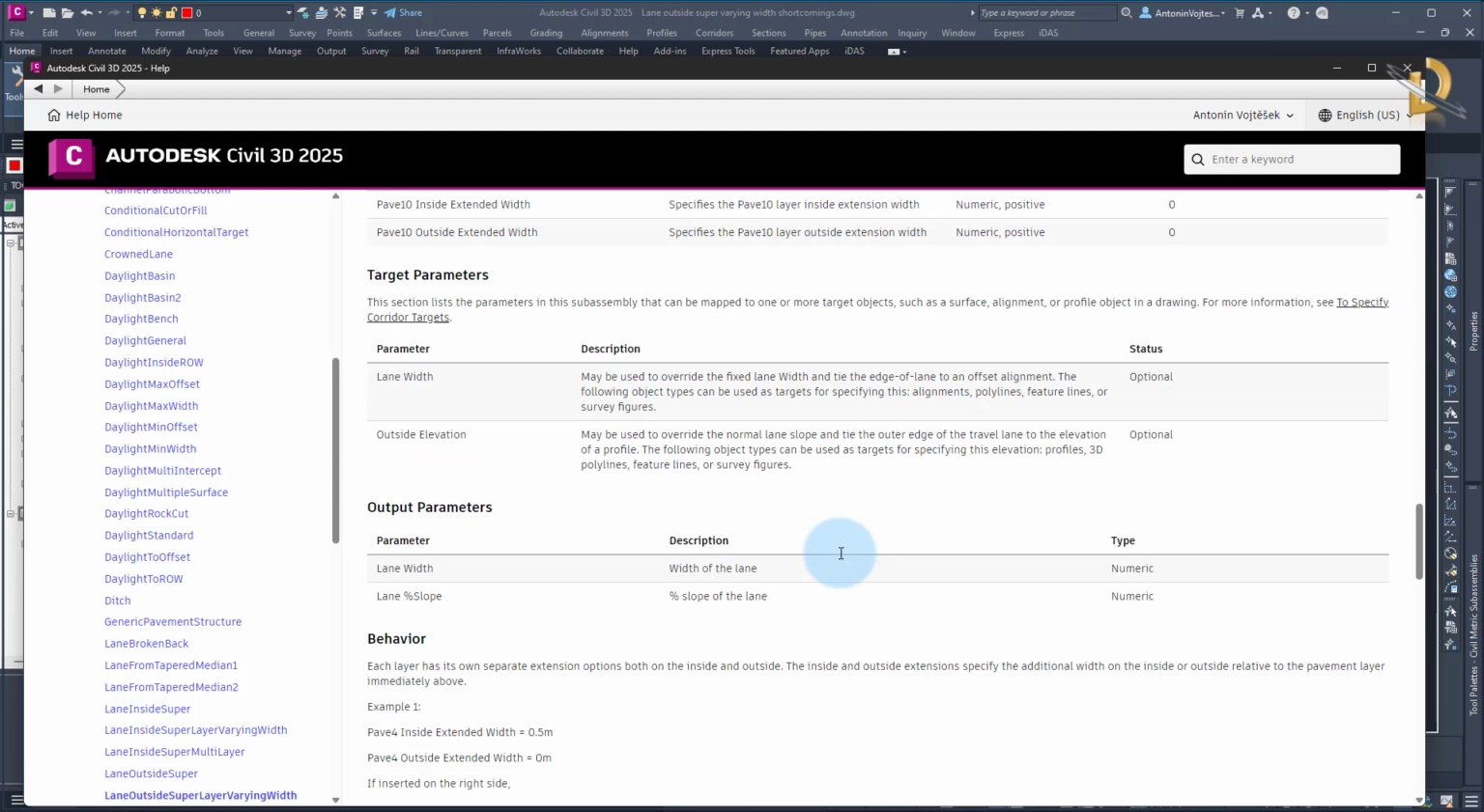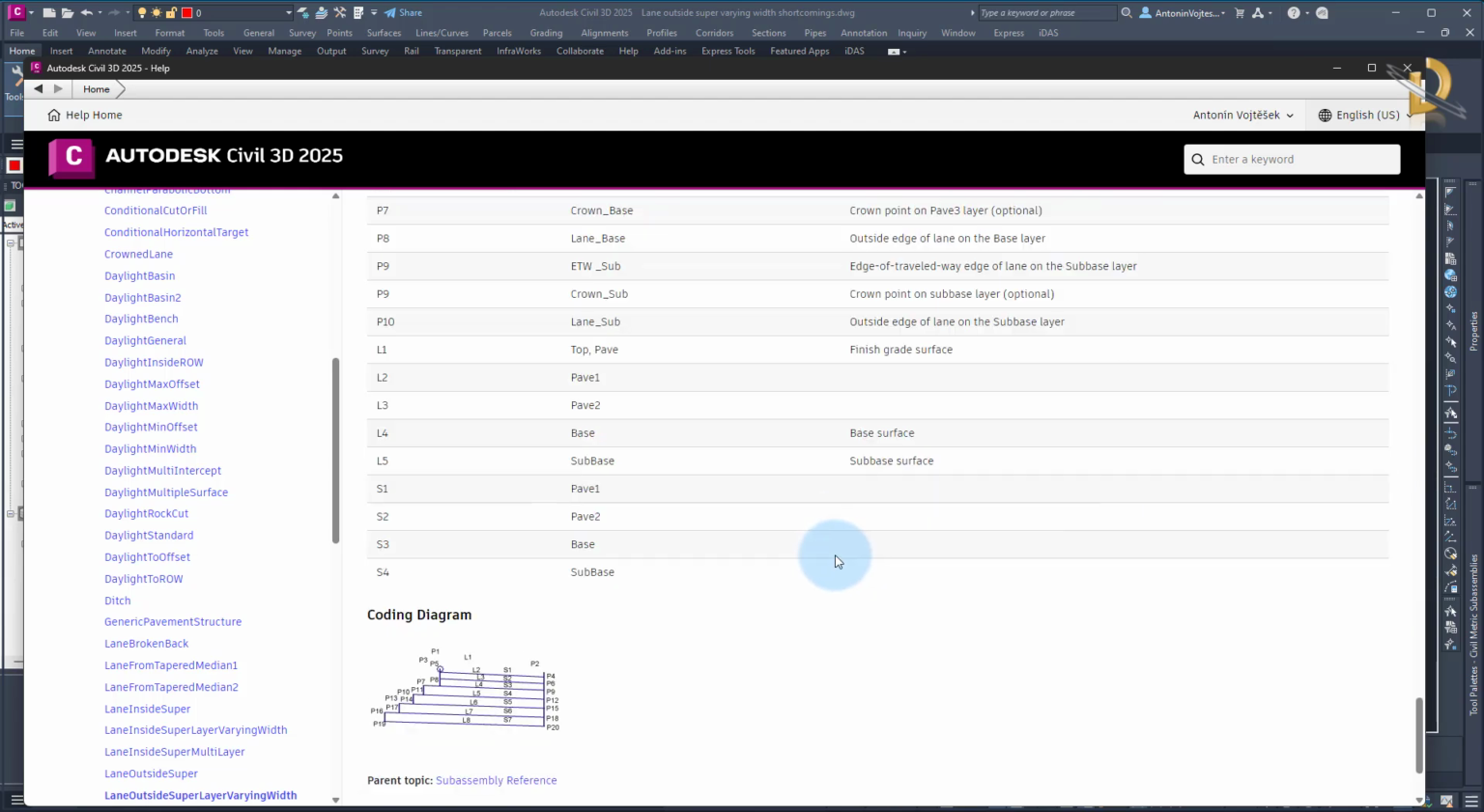And let's scroll to the coding diagram. In the coding diagram, you can see that only layers S1, S2, S3, S4 do have a code. Other layers do not have a code, which means you can't calculate quantities for those layers. So if you have up to 4 layers, then this subassembly can work quite well because it has an inside and outside shift width. But if you have more than 4 layers and you want to calculate the quantities for the layers, then you can't use this subassembly because simply there's no code for those layers.